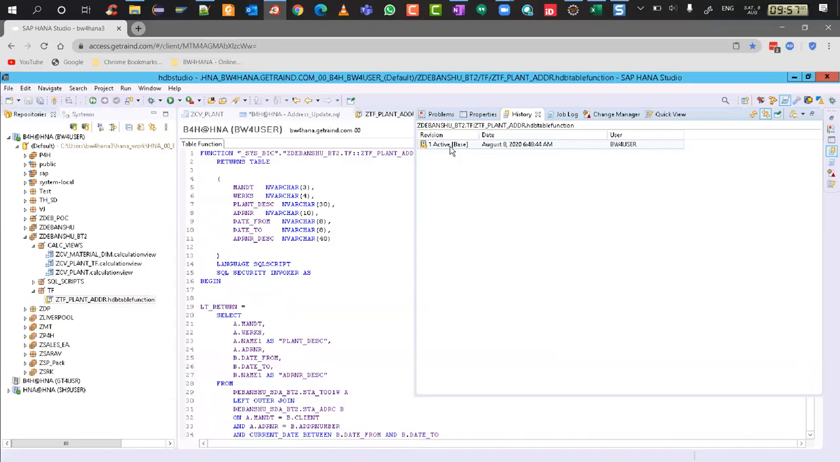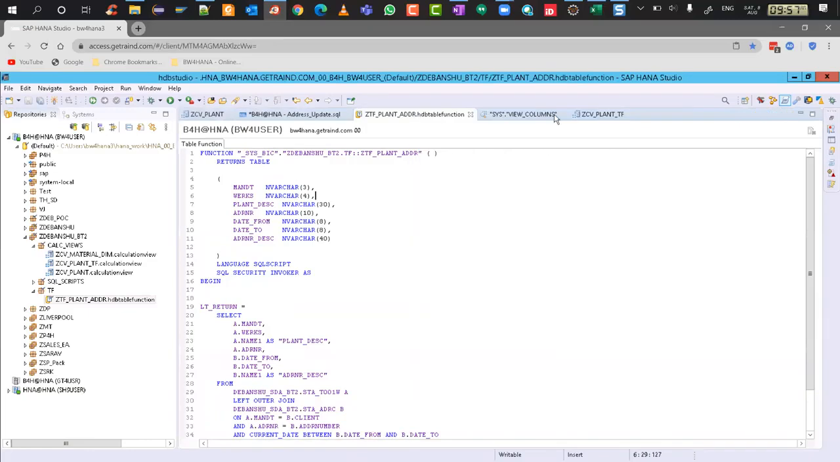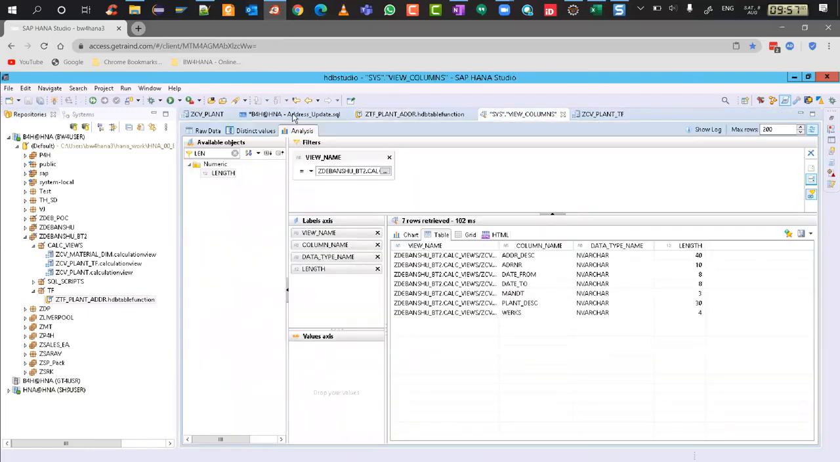There is an active version from my user ID at this time. Then why is it not able to find it? Come on, guys. Someone should tell me.